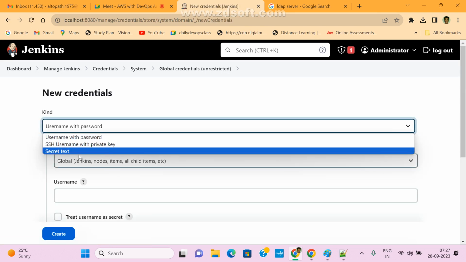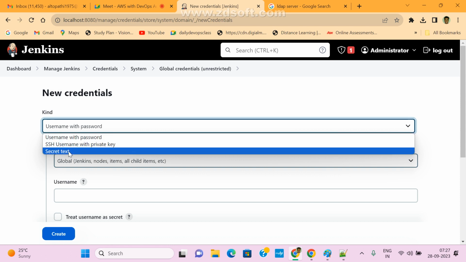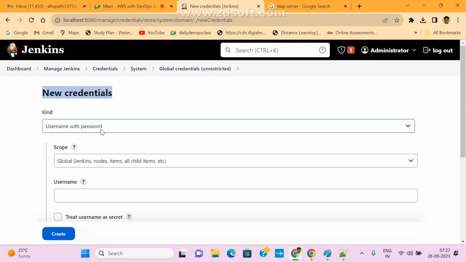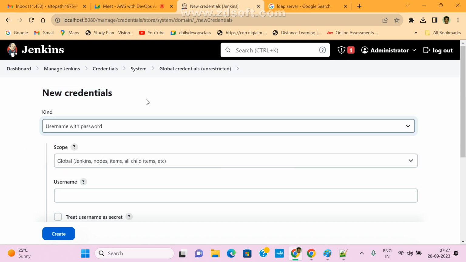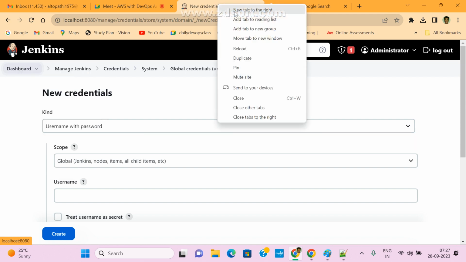So now in this case, earlier we could see all options, right? Now, in the credential types, the kind, earlier we could see all types, all kinds. Now a few things are excluded.